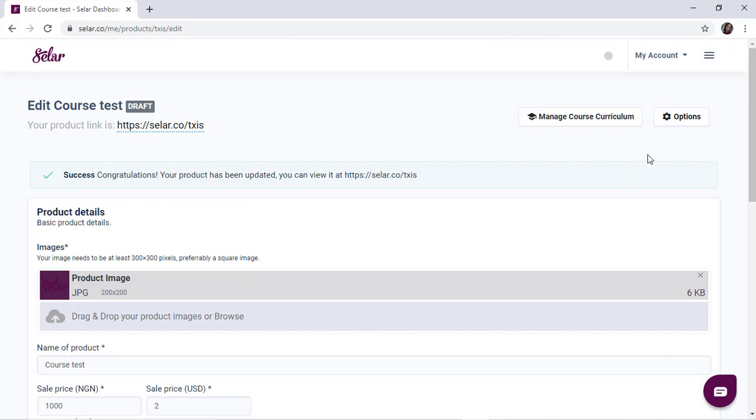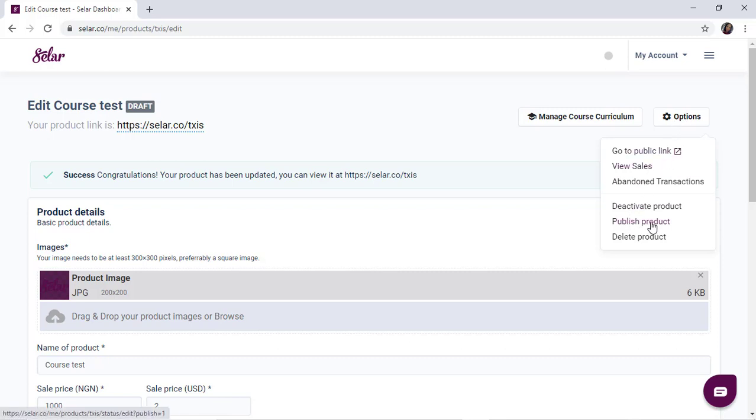Typically, courses are saved to drafts by default. This is so that when you are still adding content or resource to your course and are not ready to publish yet, the course is not visible on your store to customers. So after clicking on update product, what you want to do next is to publish your course. To do this, navigate to the top right and click on options here. Then scroll down to the option that says publish product.